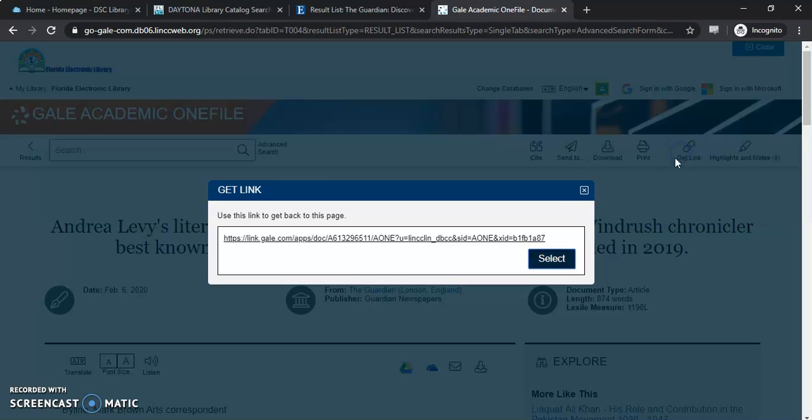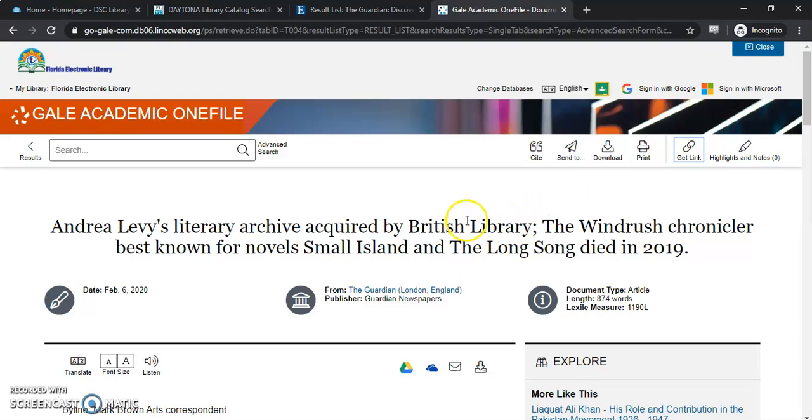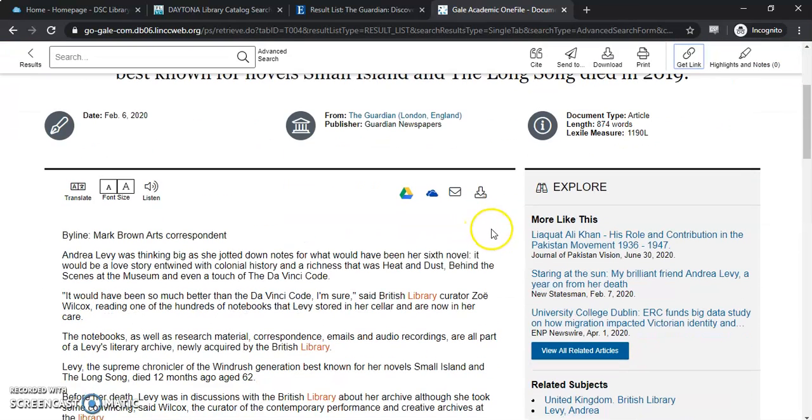The permalink is also here available as well, so if you want to come back here, select that link and you can save it. And again, you can download this article and you can also listen to it.